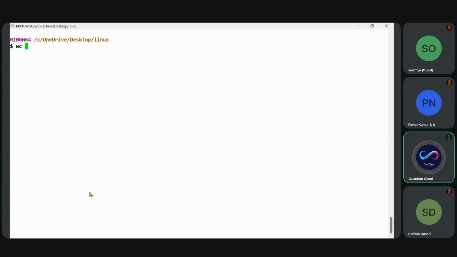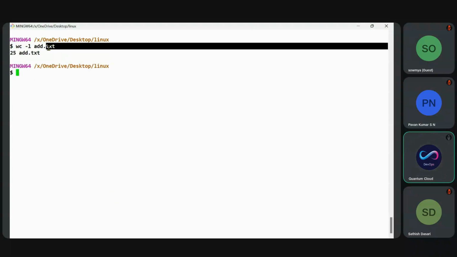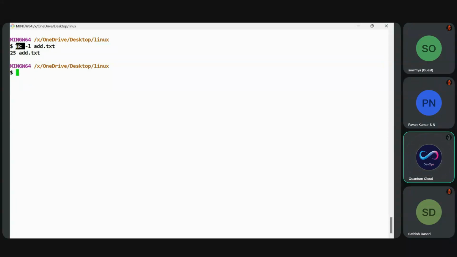Then -l. L stands for the number of lines present in my particular file, add.txt. This is my file name. See, there are a total of 25 lines present in my add.txt. It will just count how many lines are present in my particular file. That's it. Nothing much here.